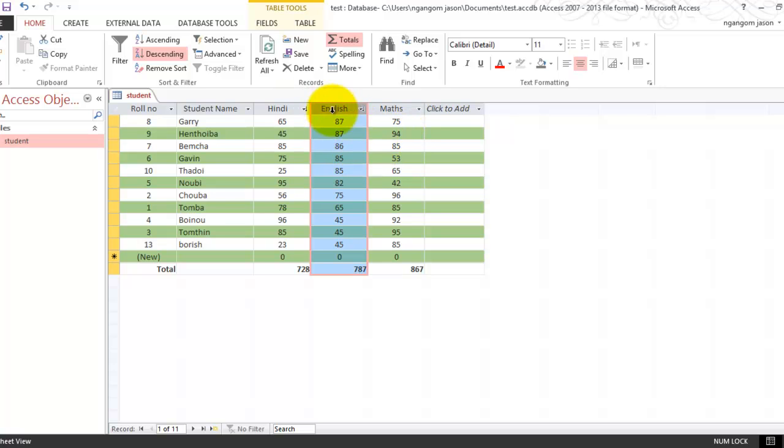like this. So when you want to remove this one, how to do that? Select that field and remove sort. Remove, it will remove all the sorts.